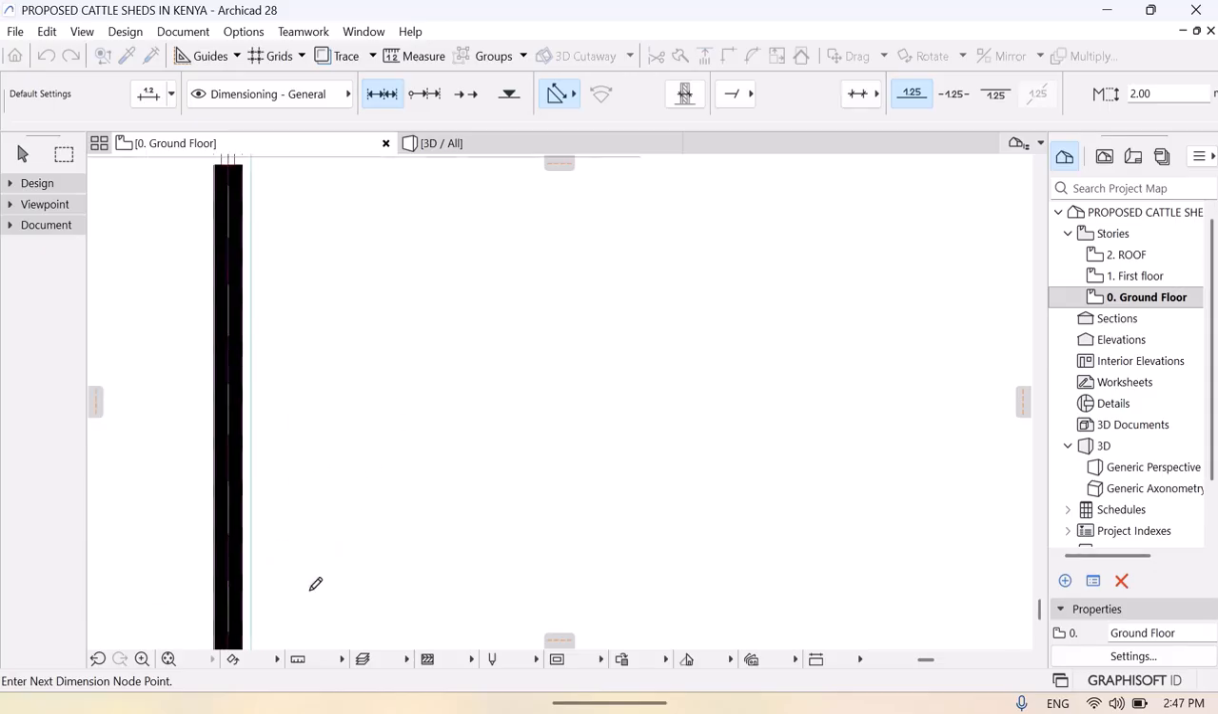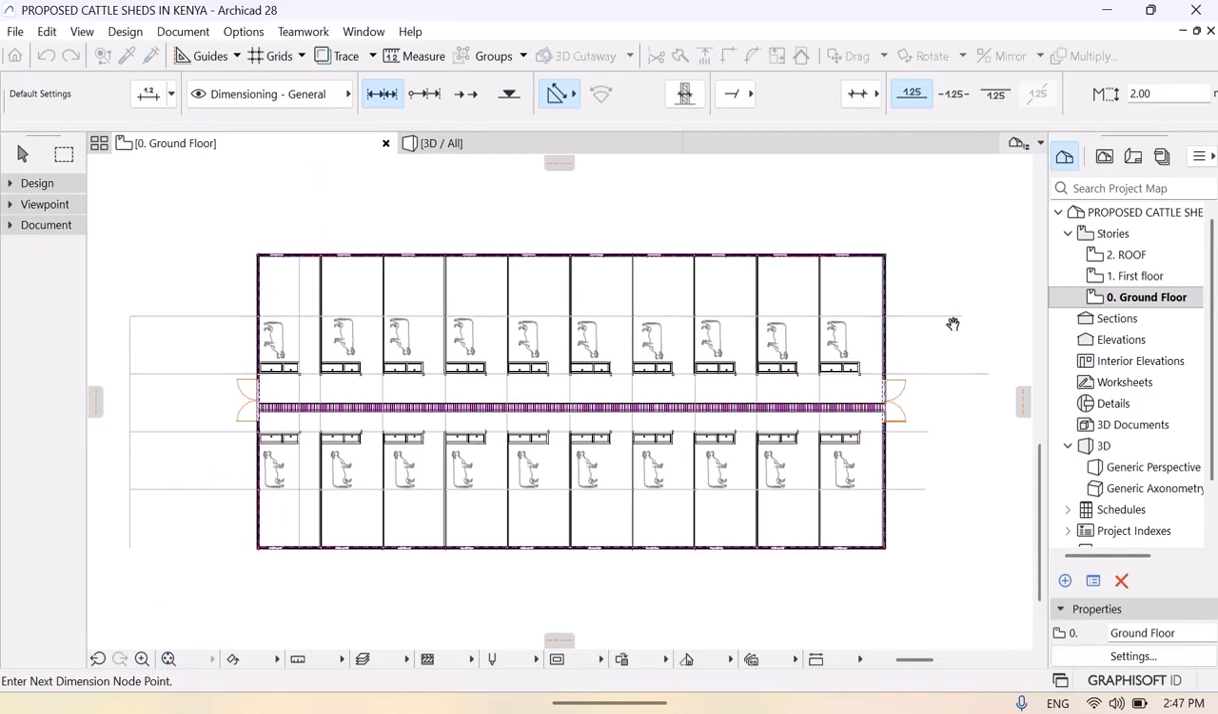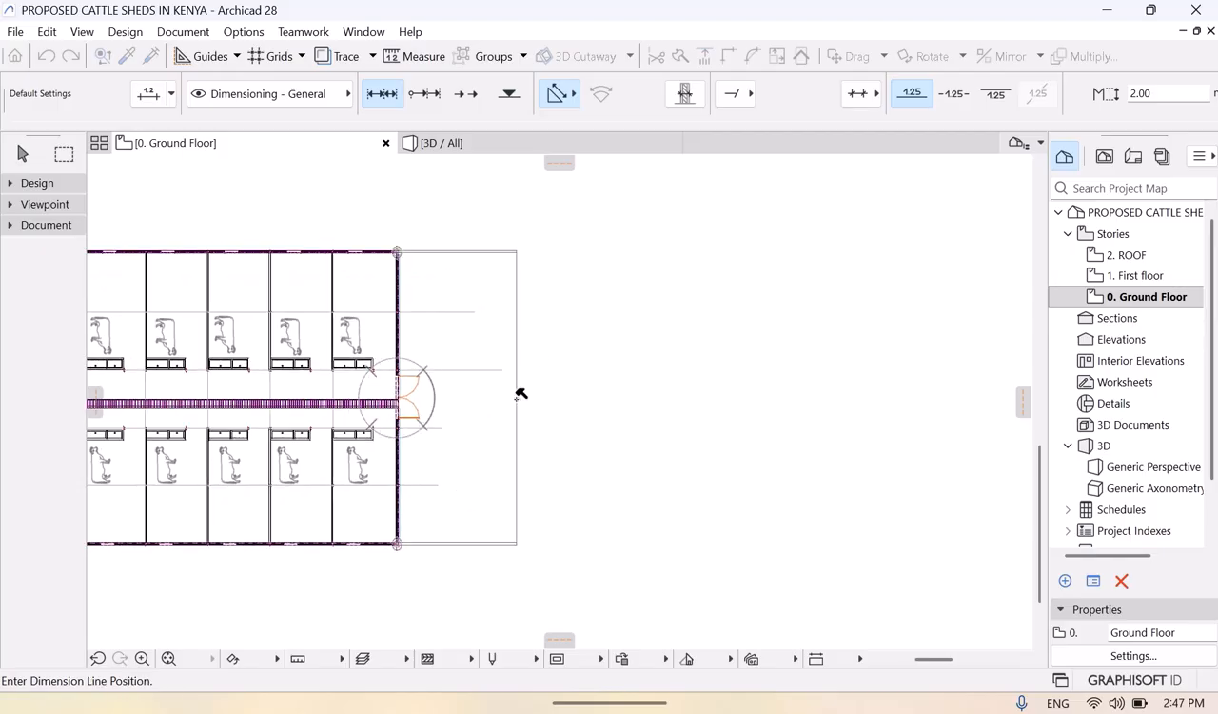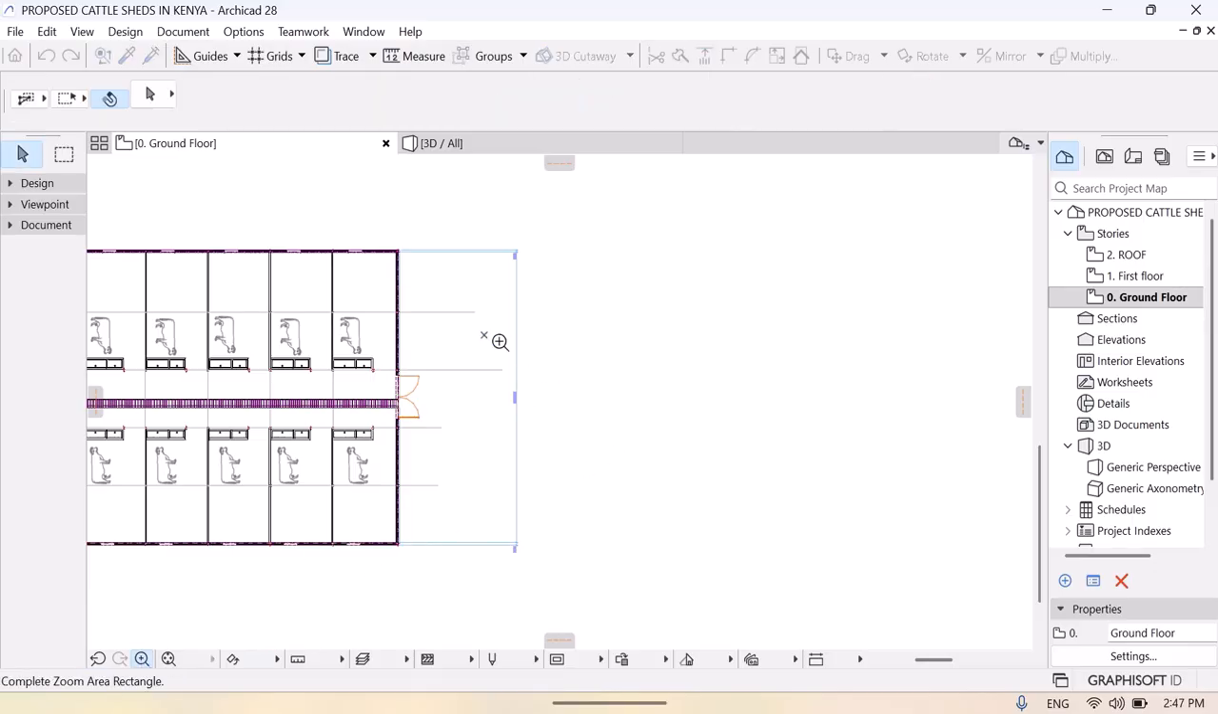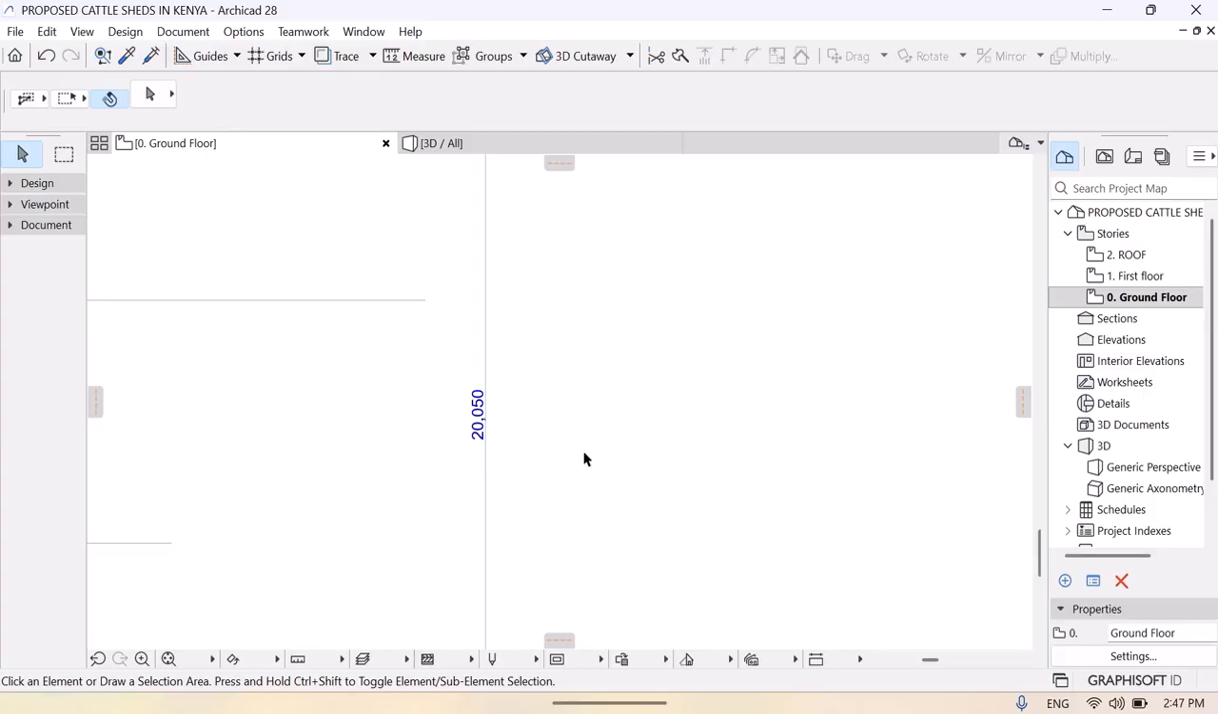From that, we can zoom back out and tap somewhere there. It's not really visible, so let's zoom in a bit. Our length is 20 meters plus 150 plus 150 plus 200. So basically it is 20 plus 150, that is 2200, so it is 2400, basically 20.4 meters. That is how we are going to design our roof to span.